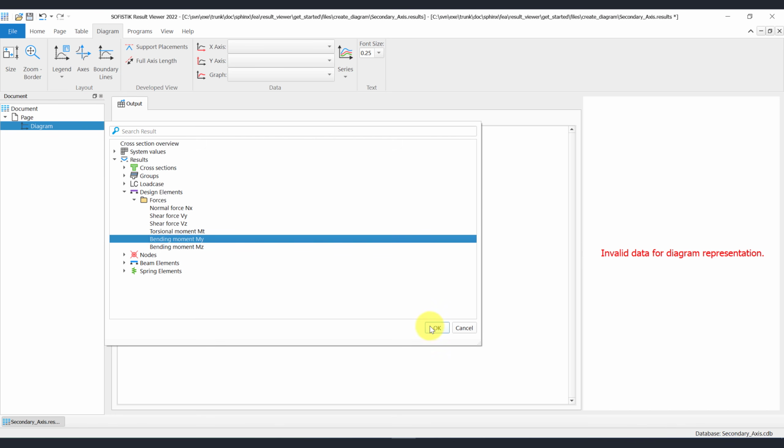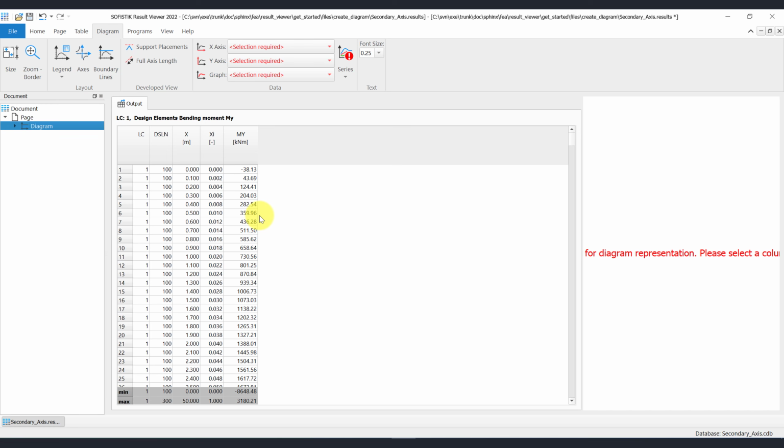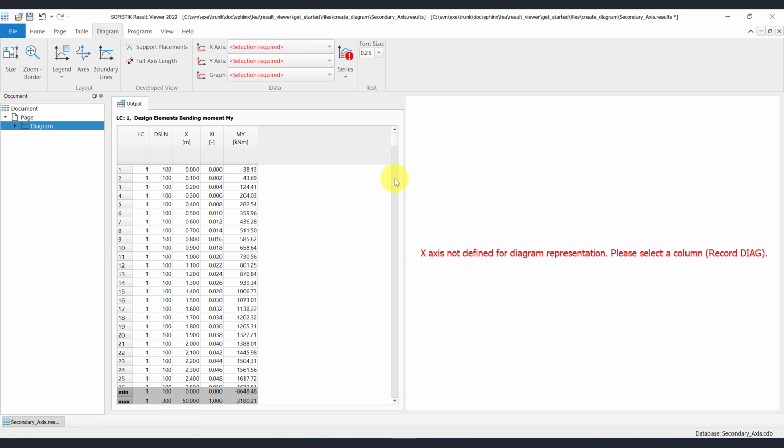When the diagram item is selected in the document tree, then the ribbon diagram will automatically show up. As you can see, on the left side of the Result Viewer window a table is shown. This table is the data source that will be used for the diagram creation.